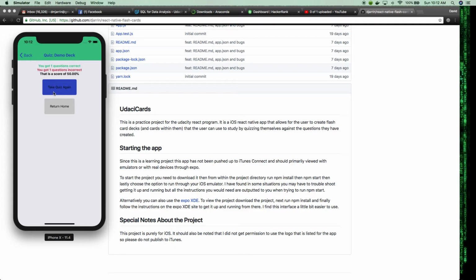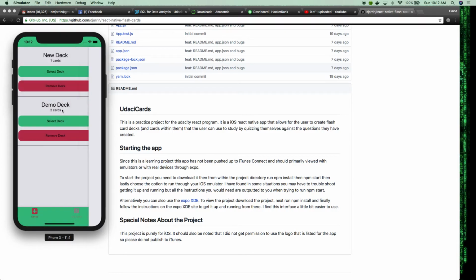I can then from this view go ahead and take it again. Okay, correct. I don't have to flip it, but for your own study purposes, you probably should. So say it's correct. Say, oh good, I got 100%. I do not have to take this quiz anymore because I have mastered this quiz deck. So I'll go to return home, and we just go to the main screen again.